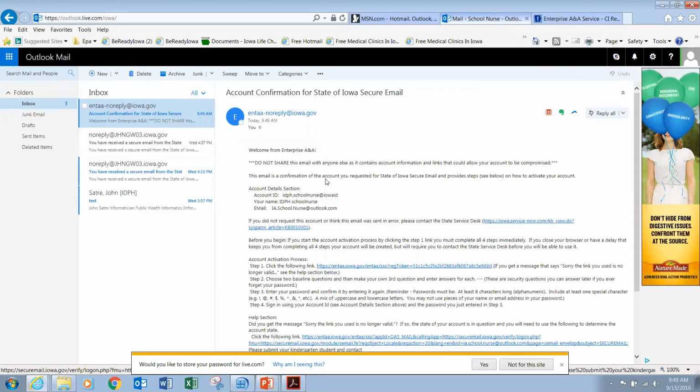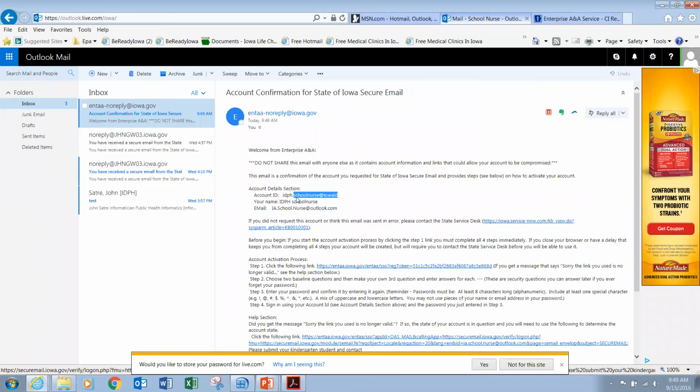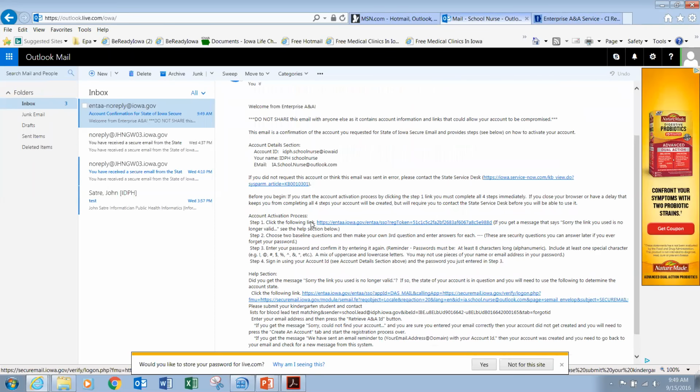Now I want to point out there's an account details section right here that provides your account ID, your name, and the email address that is associated with this secure email account. I'm going to copy that account ID because I'm going to use it in a little bit. There are also some very specific instructions.